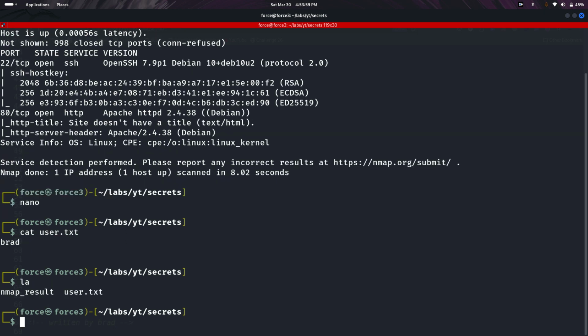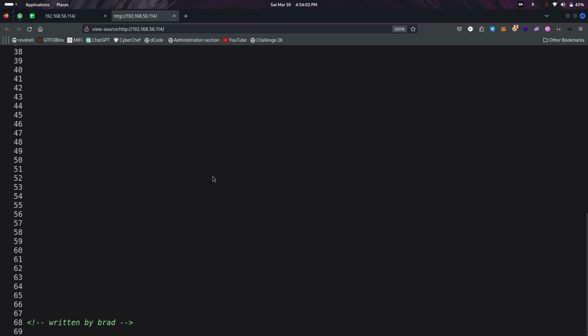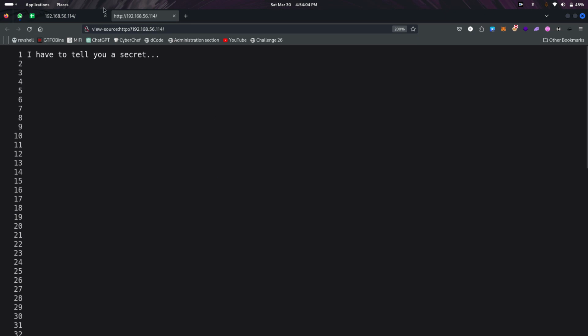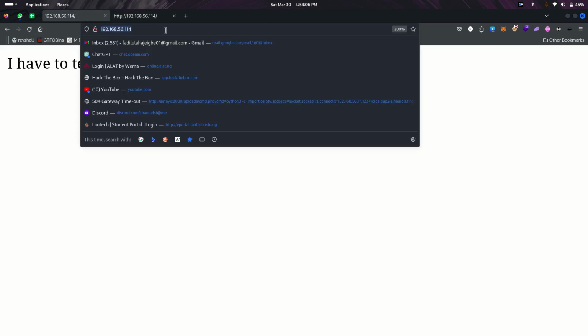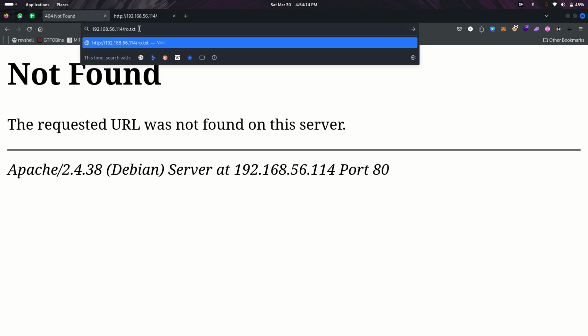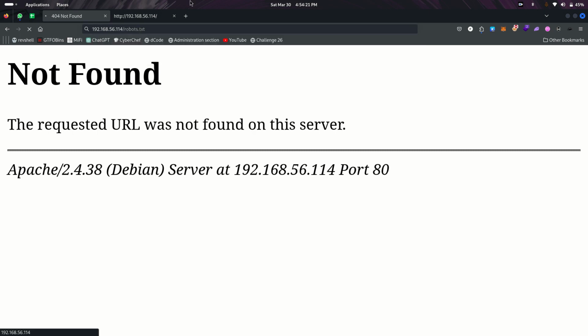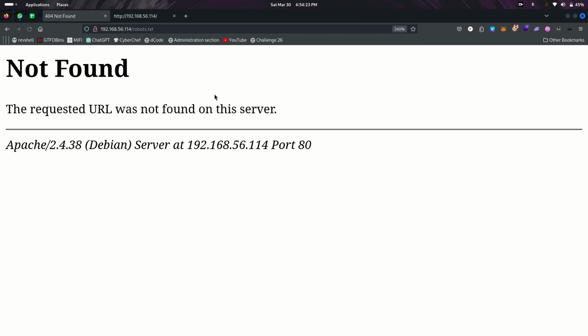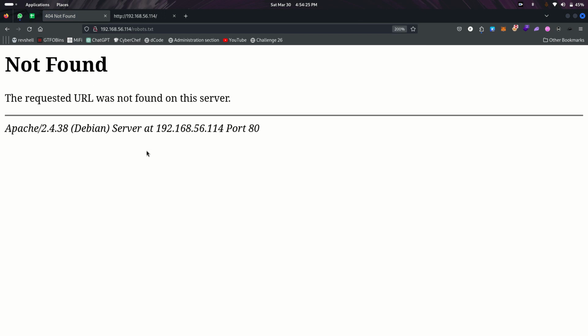Let's clear the screen. It says I have to tell you a secret. What secret is that? Let's check. Do we have secret.txt? How about robots.txt? Okay, robots.txt is not found.